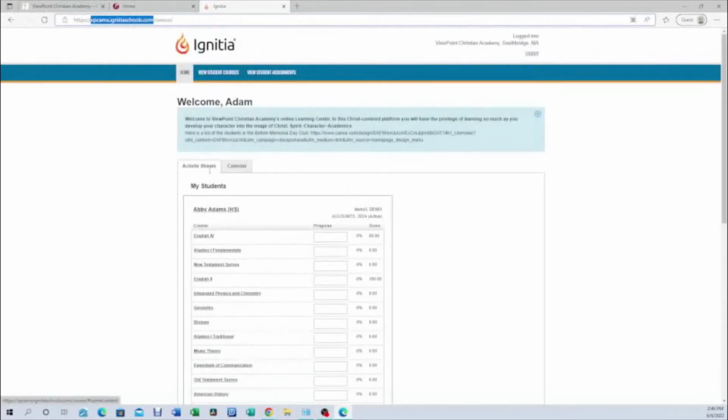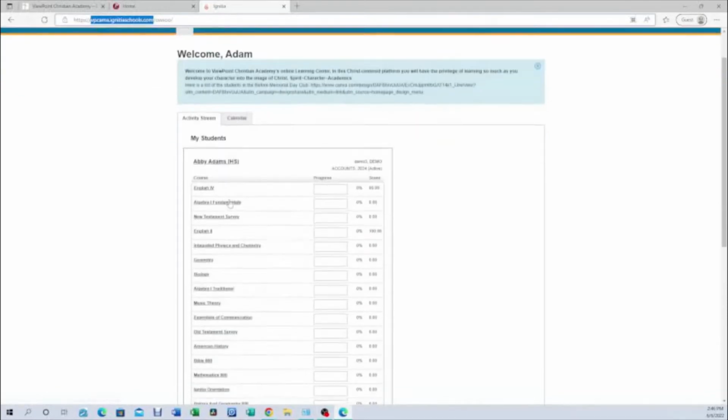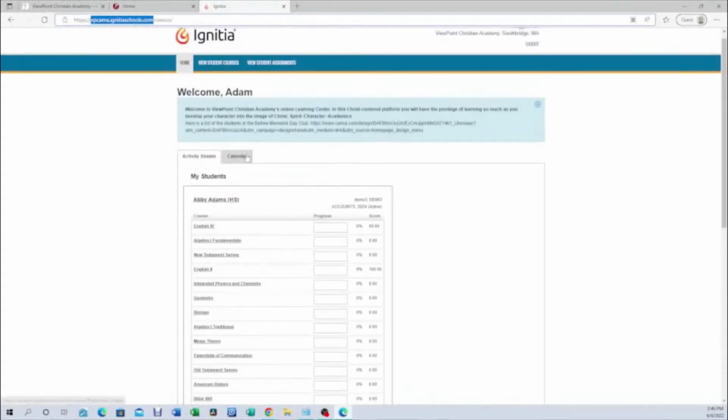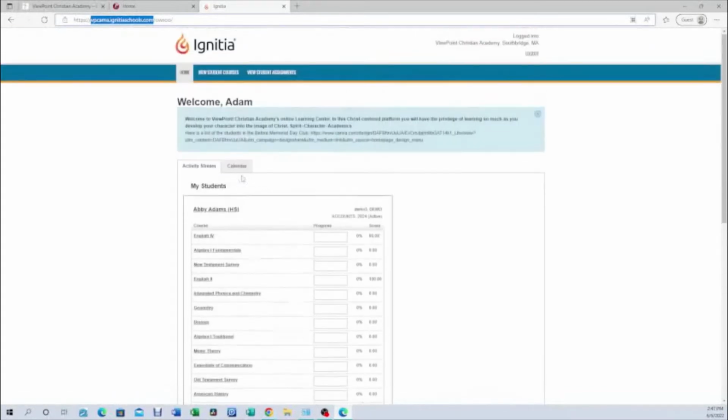At the very front, you'll have an activity stream and a calendar. Now, these are demo students, okay? These demo students have all kinds of work, and most of it hasn't been done because it's just for people who want to find out what our program is like. But if you look at this, these 2 students have been assigned to this parent. So here in the activity stream, you can access Abby Adams, who's in high school, or Sammy Student, who is a middle schooler. Either way, you can access those there, and we'll get back to that in a second.